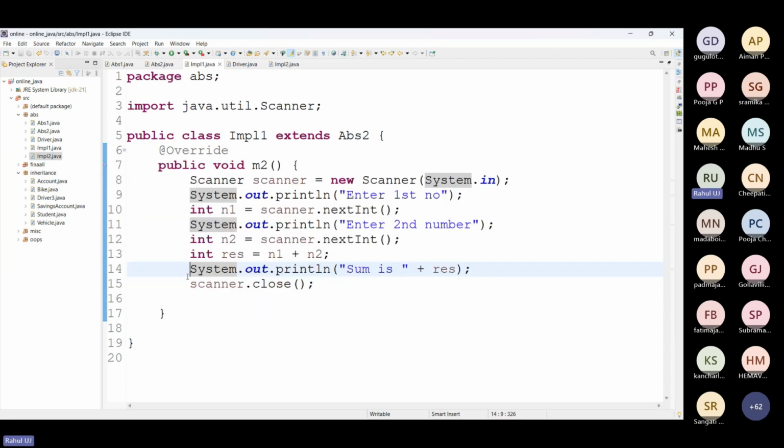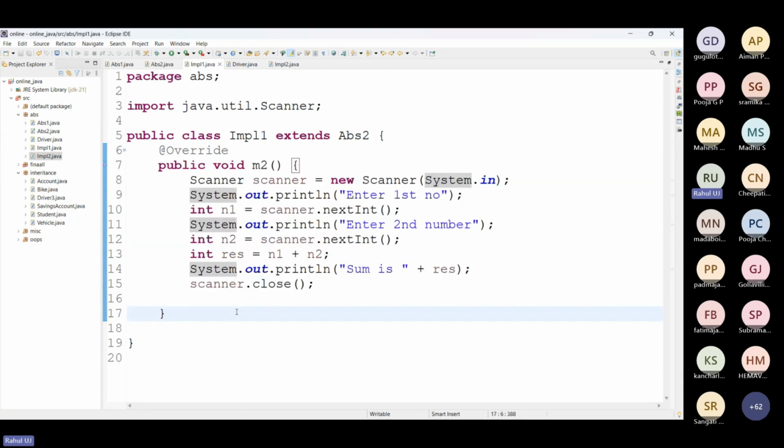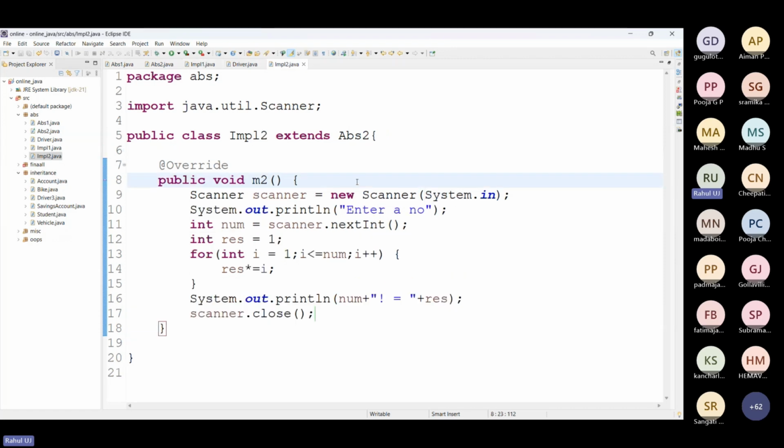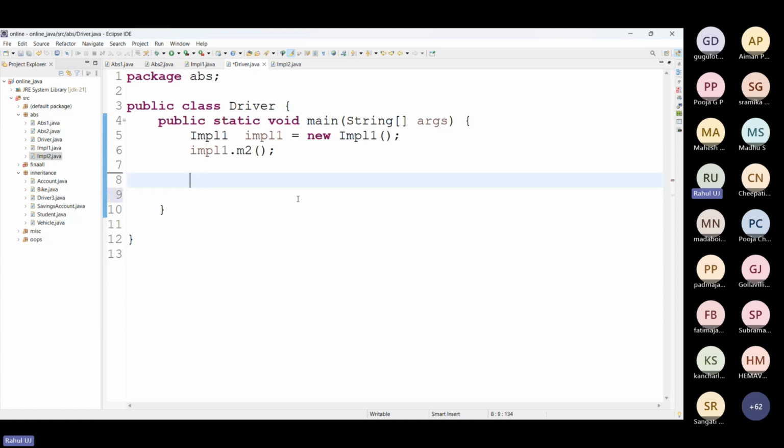So here this junior developer has chosen to develop a functionality which will accept two numbers and print the sum of the two numbers. But here what it is doing? It is doing the factorial of the number. Understood? So here from the child, the implementation is hidden.